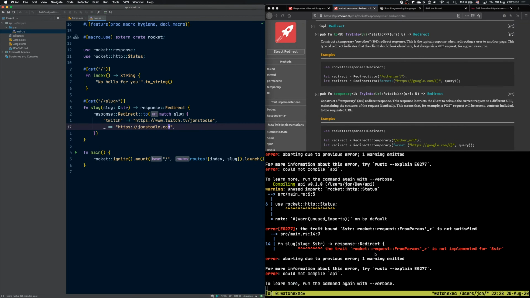Oh. Not implemented for... Okay, so we can't do that. That is actually quite nice. You get compile time type checking, basically. Yeah, okay. Let's just do string. No, you can't do that, of course.